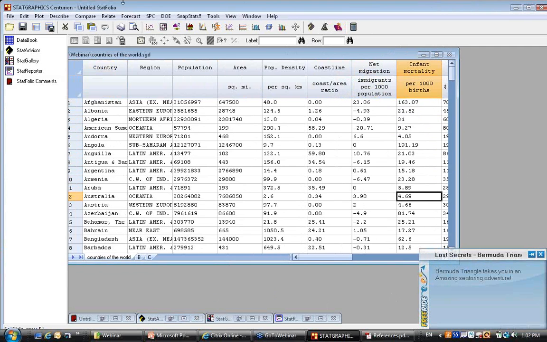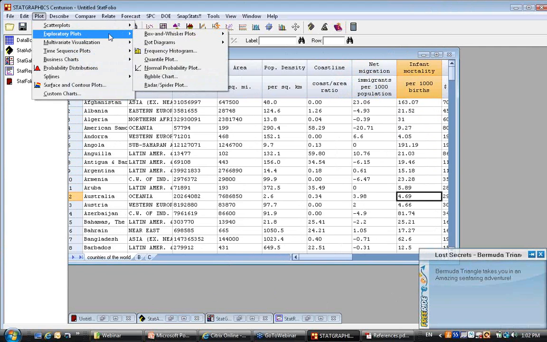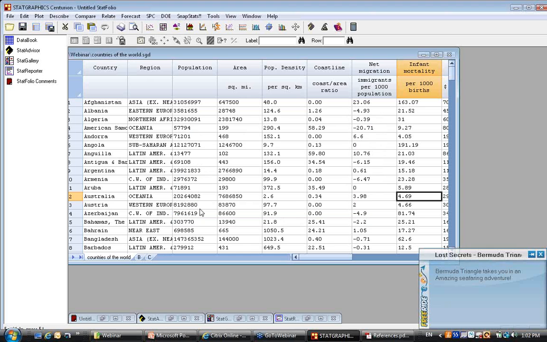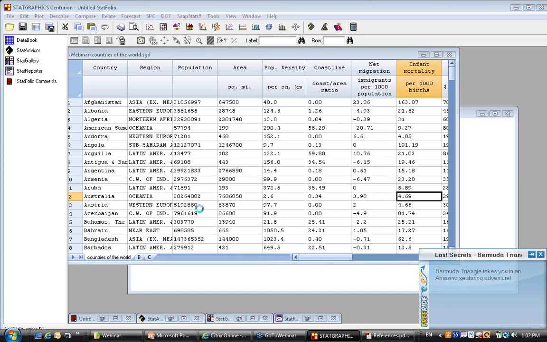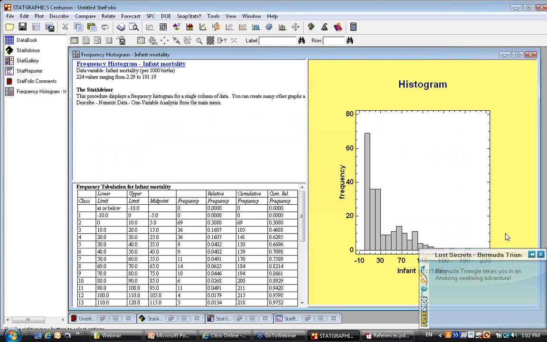Huge differences. If I did something like a histogram, let's just go in and do a quick histogram of infant mortality. I'm quite certain if I do this histogram, it's going to be skewed to the right-hand side. Yeah, there it is, right?